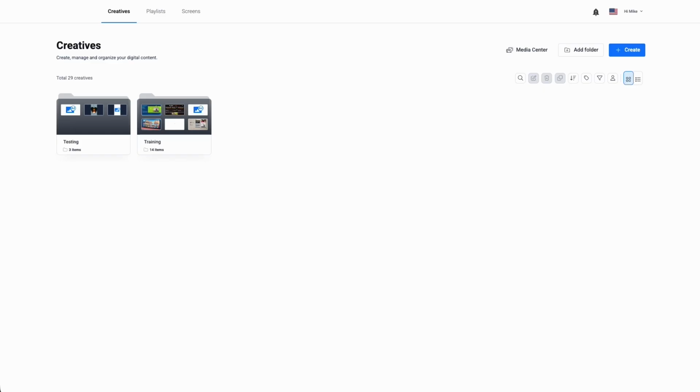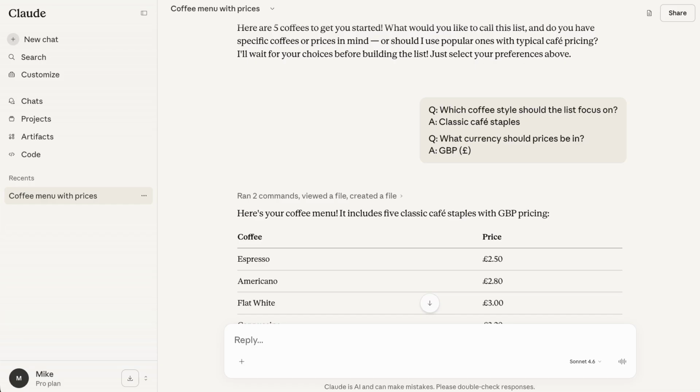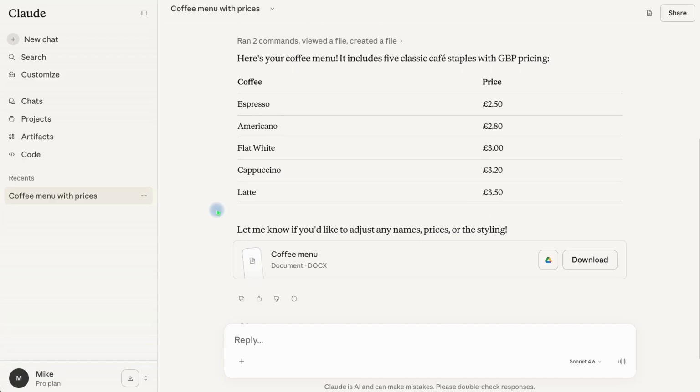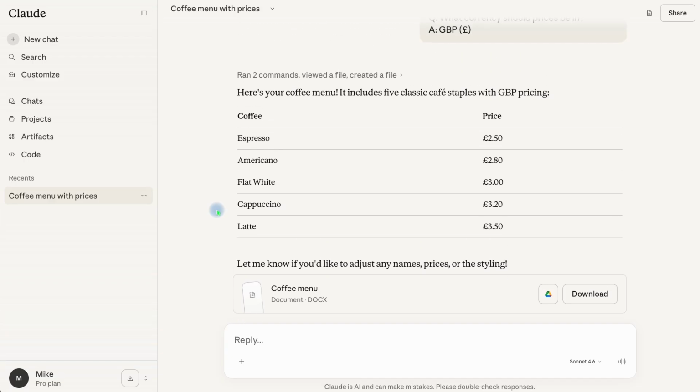So before we do anything within your digital signage platform, we need to set up our AI. So in this case, Claude. So I'm going to navigate across to Claude. And I have created a very basic coffee menu with prices, and you can do whatever you would like to do. Any information you want to bring through to your digital signage system, you can create within Claude.